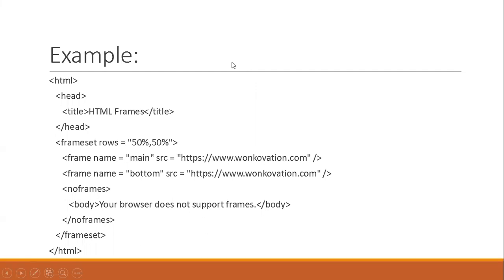So this is an example of one frameset. Over here, there is one HTML, then head, then title. Inside the title we have written HTML frames, and after closing the title we have closed the head also. Now we are using the frameset and giving the rows. Now we are going to divide our page into rows.